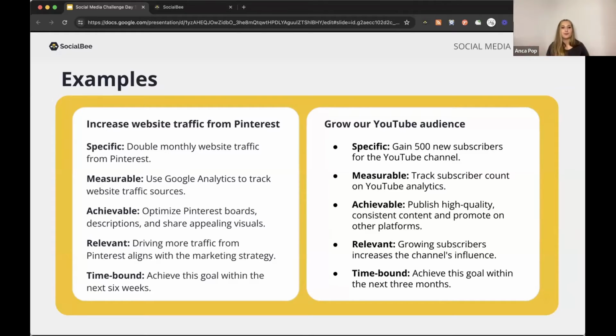Use them whenever you're posting on Pinterest. To make it achievable, optimize your Pinterest boards, optimize your descriptions, share content that's very appealing, and make sure you put the visual of the content first in Pinterest. That's usually something that works really well to catch the eye, and then provide a lot more information on your website.